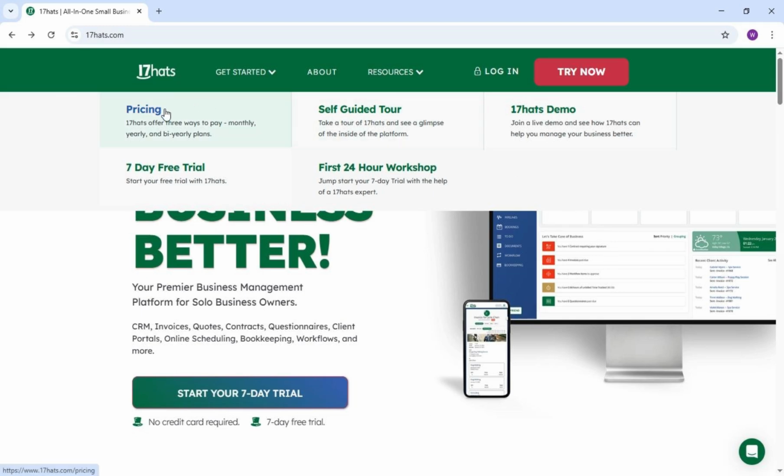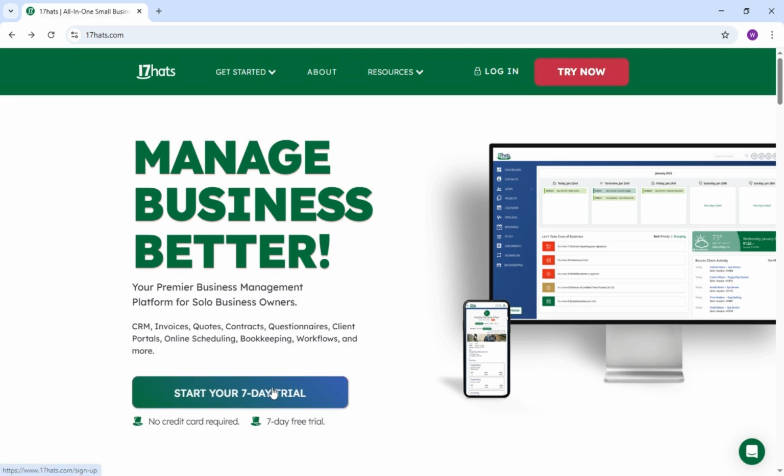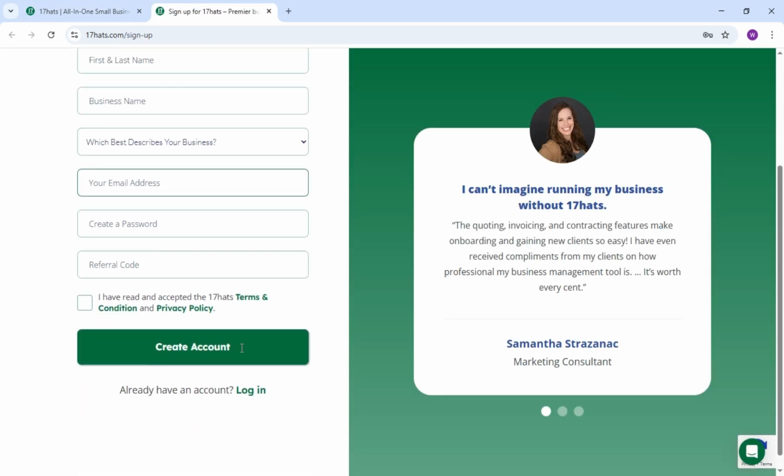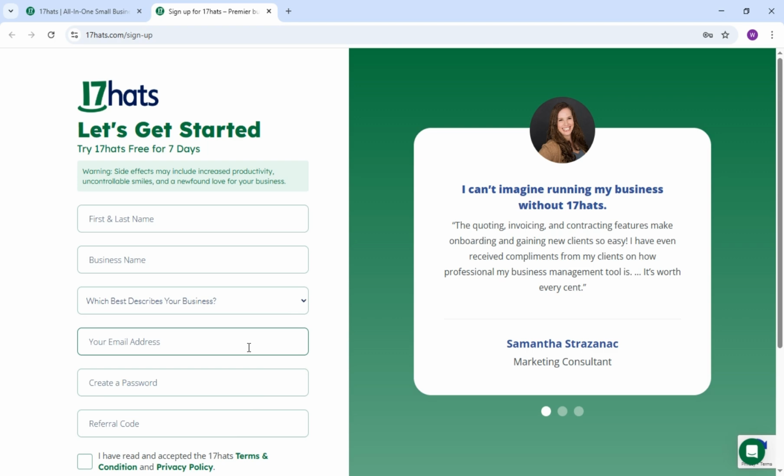Get started with 17 Hats. Begin by visiting their official website. On the homepage, you'll find a prominent button labeled Start Your 7-Day Free Trial. Click it to initiate the sign-up process.